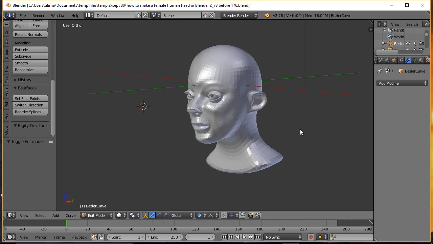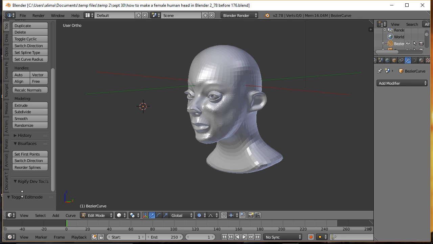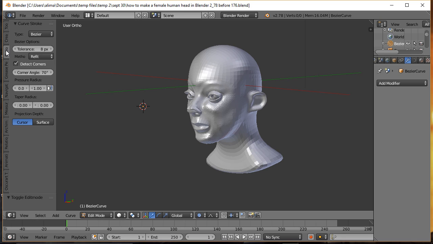When we came into the curve edit mode, a few more options opened up over here. I'm going to hover my mouse here, left click and drag down so you can see these tabs better. And if we click here, see where it says projection depth? This is going to set up where we're going to be allowed to draw a curve. And that's what we're going to do. We're actually going to draw a curve to form the eyebrow. So we're going to click surface here.